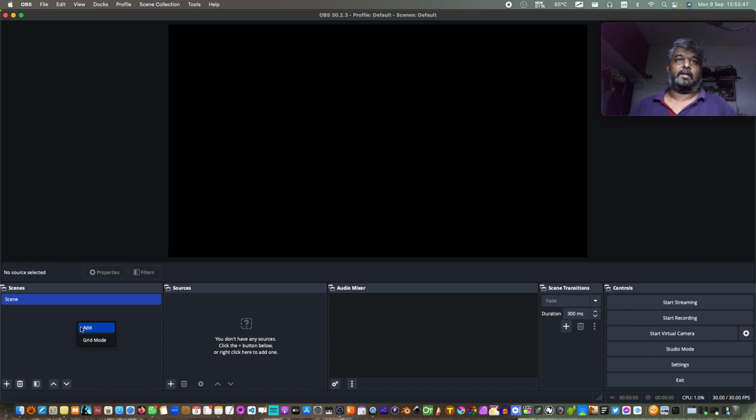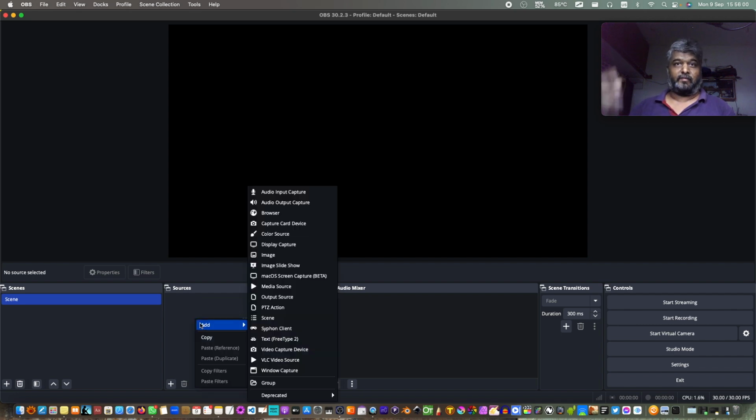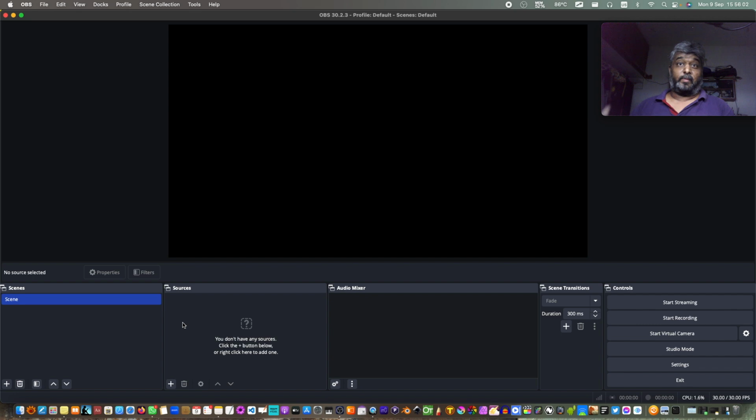So if I press the cursor onto the scenes and right click, it's going to have a different view. If I place the cursor inside the sources and right click, it's going to have different menu options. Okay, so it's going to be very different.